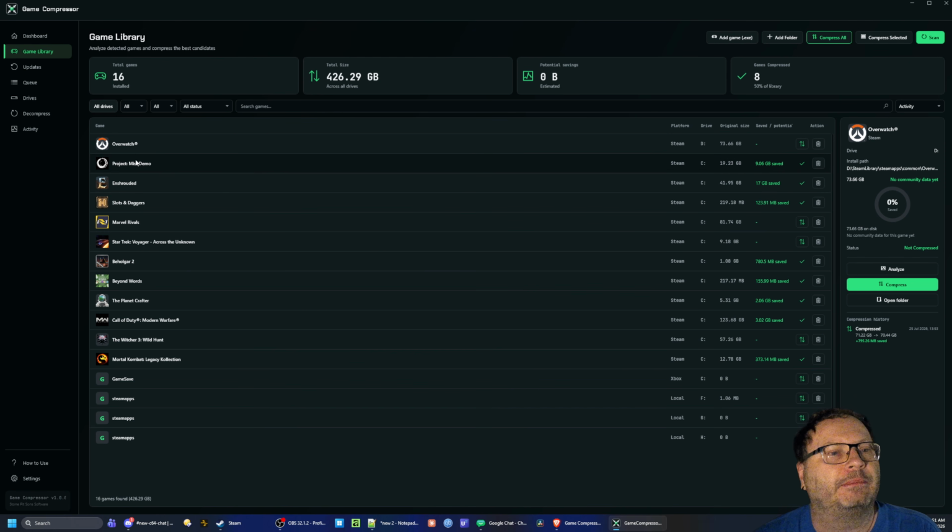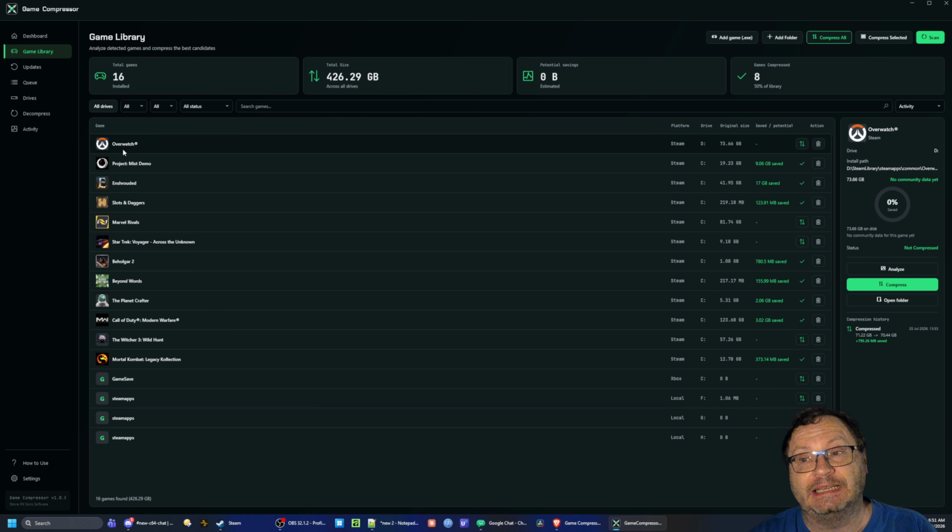Now, if we go to Game Library, this is where you'll see the things that it found. Here's one of those quality of life differences. With CompactGUI, you've got to go find the folder for the game. With Game Compressor, it sort of knows where your Steam games are located, and it can pick them up and bring them into this list for you. That saves a lot of time. It's a lot easier, especially if you're kind of new and you're not super comfortable with file structures. Steam can hide stuff in weird places.